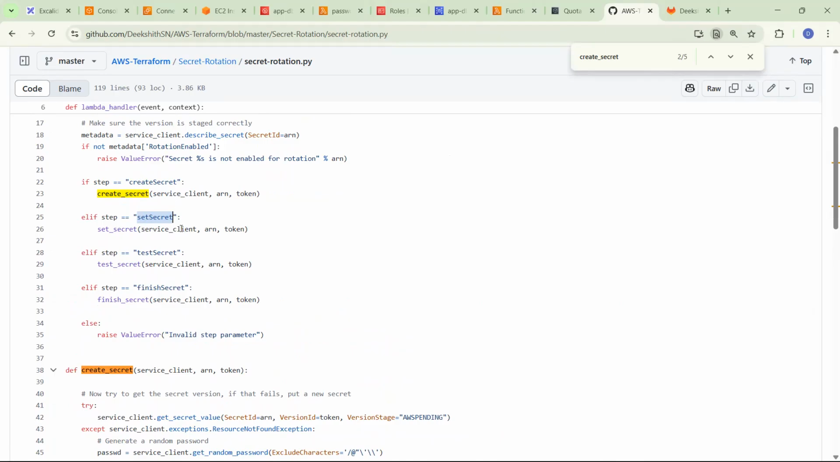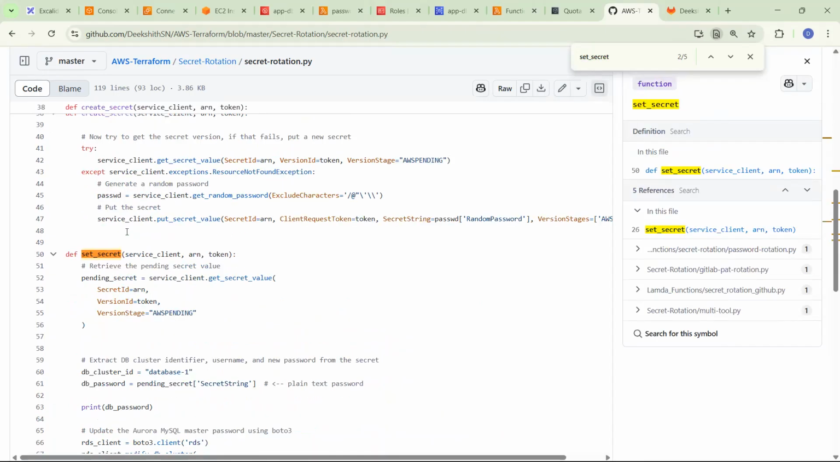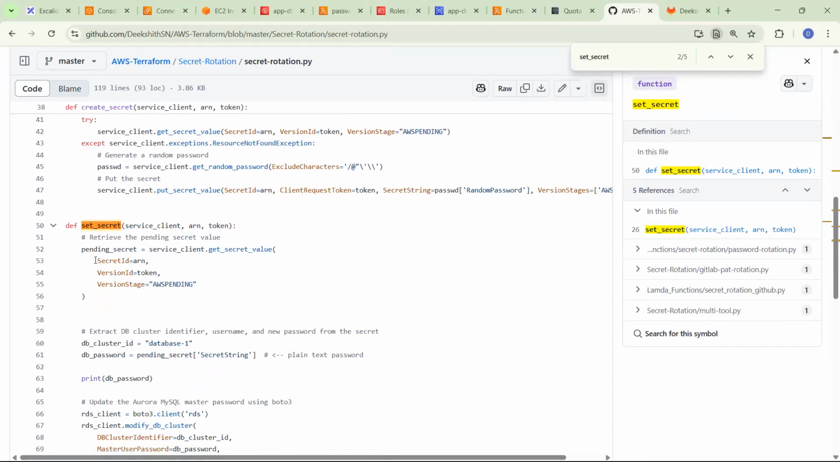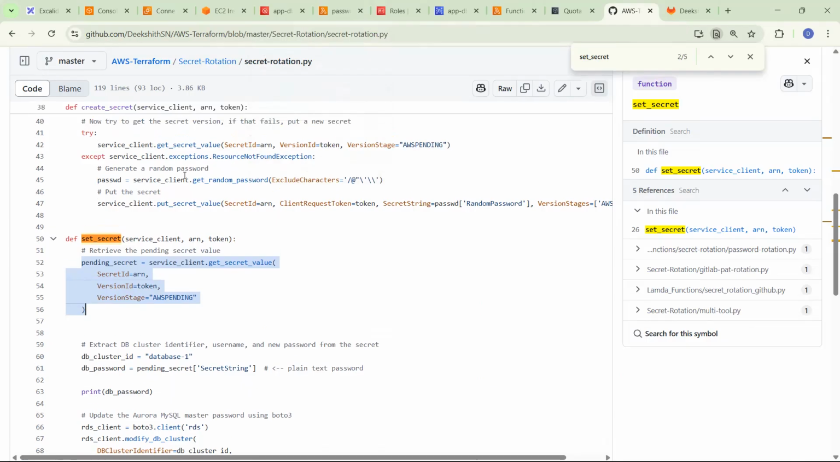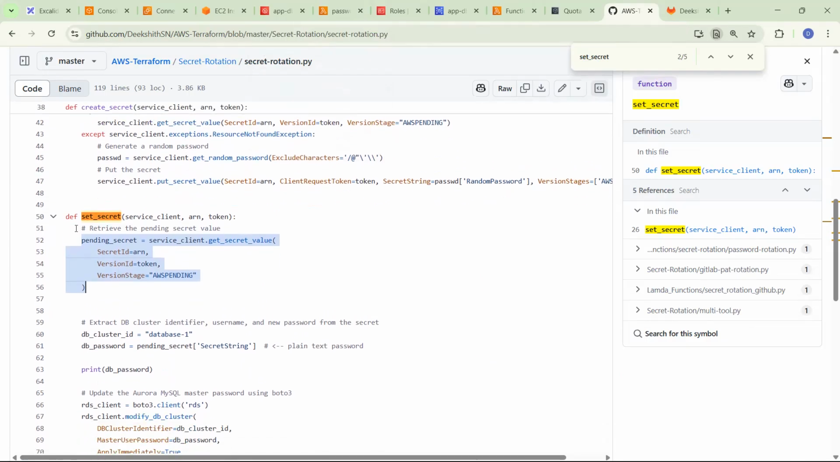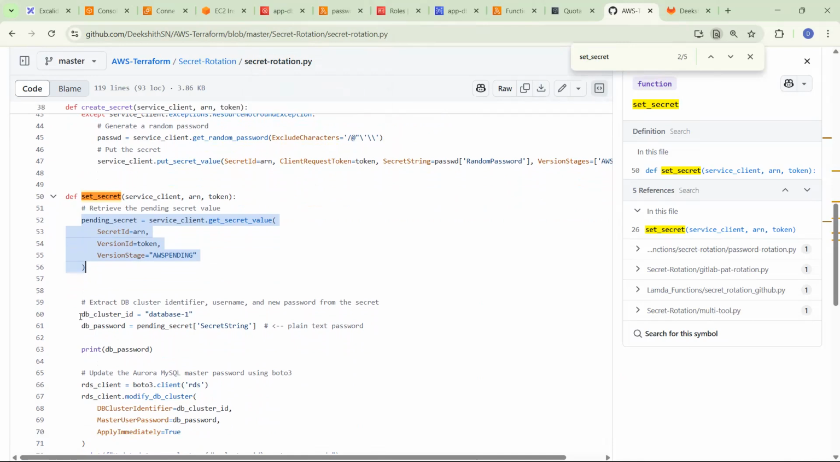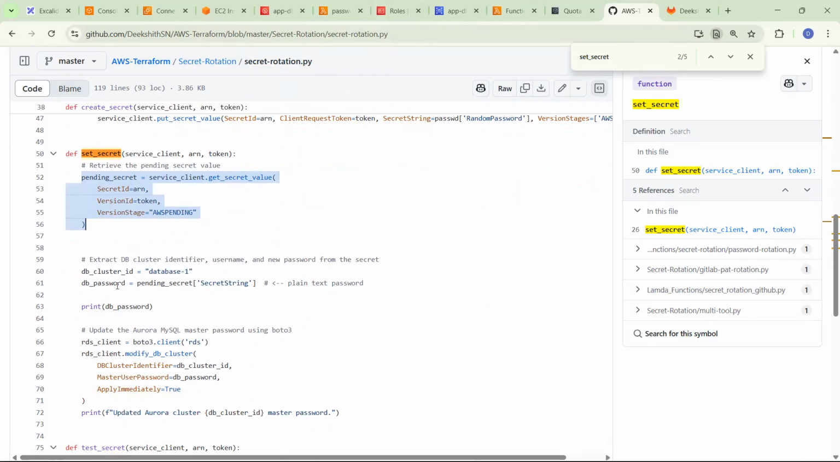For this method I'm sending three inputs: service client, ARN, and token. Let's look at what exactly this method is doing. First I'm retrieving the value of the new password from the secret, whatever I updated back in create secret. That value I'm placing in a variable, and after that I'm defining a few variables for the database name and to extract only the secret string from the details of my secret, and storing them.